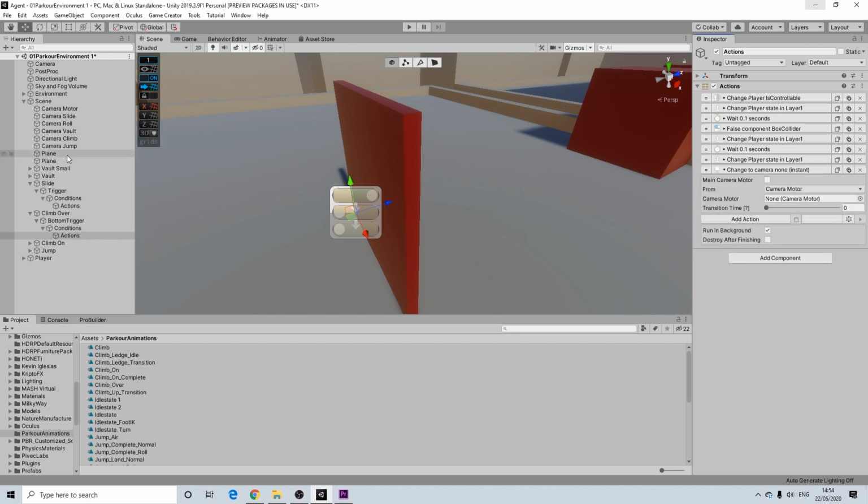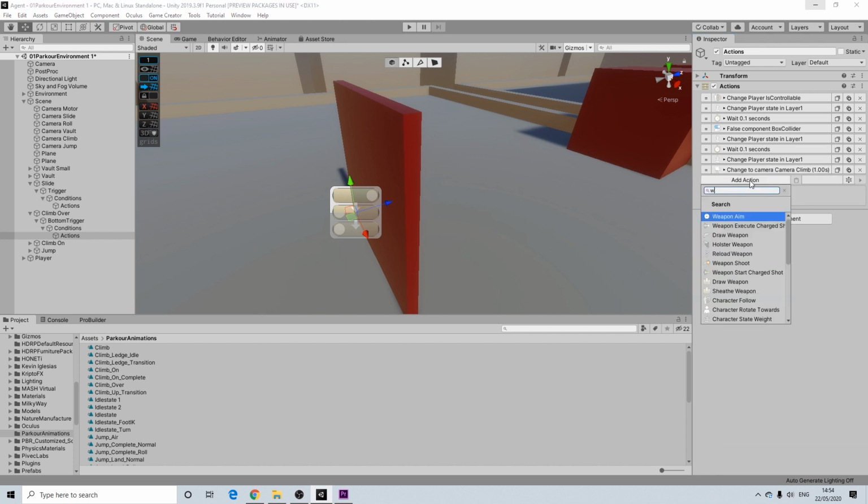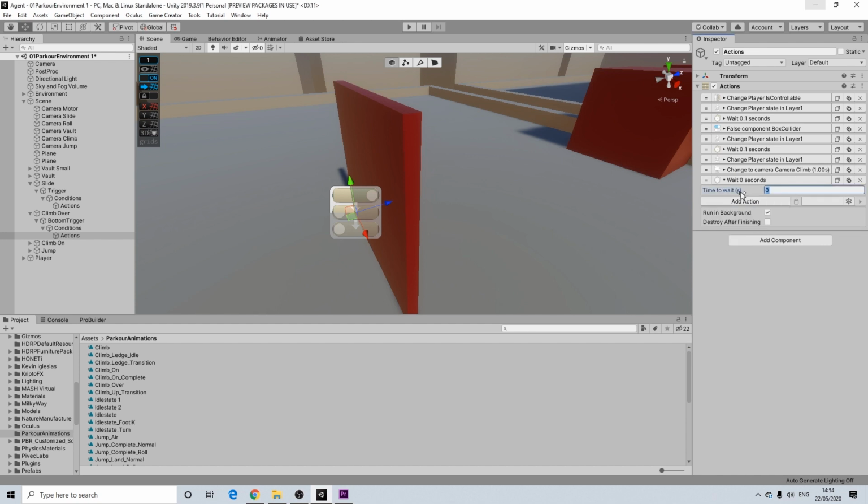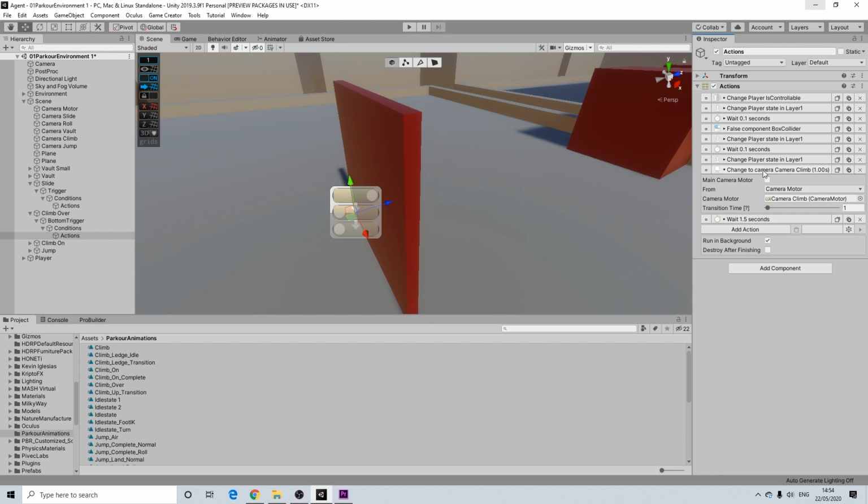So change camera, I'm going to take climb here. Pretty sure it was climb, yeah. And add that transition as well, but we're going to make it a bit longer this time around because we have more time, so we're going to give this 1.5 seconds. Now this seems a bit long, but it doesn't actually take that long while playing, you'll see that in a bit. That's why we can give a bit more time to the transition as well, and it will just look better.